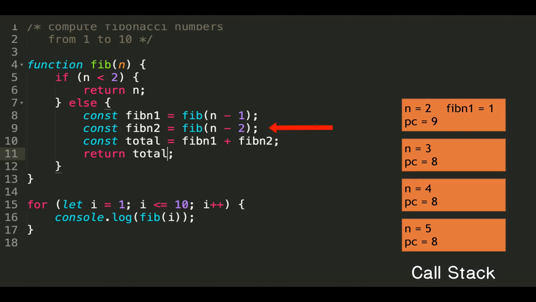And now we're on line 9, and we can execute that. So line 9 is, we're going to call fib n minus 2. N is 2, so n minus 2 is 0. So we call fib 0. 0 is smaller than 2, so we go into that if statement, and now we're at line 6. So now the call stack looks like this, where n is 0 and the program counter is 6.